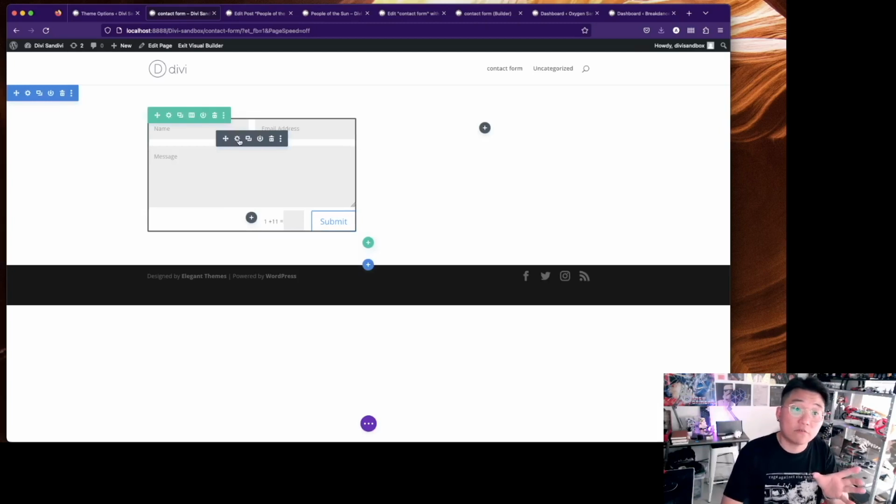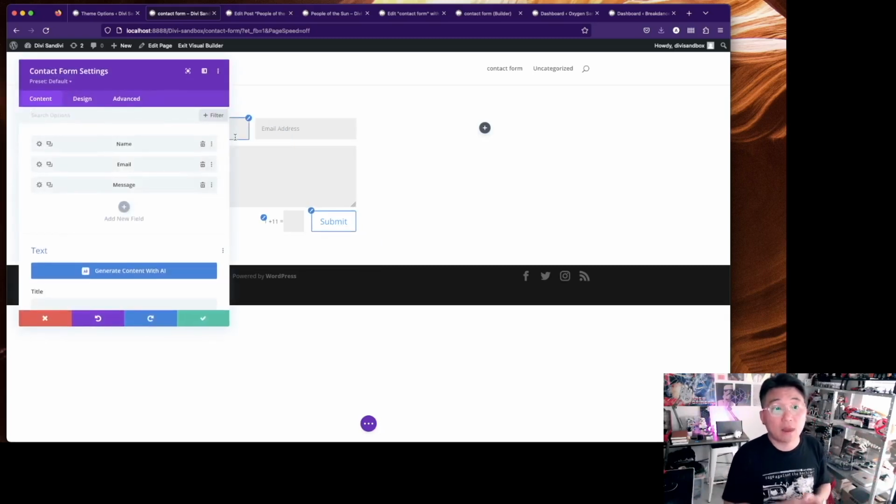Okay, so I'm using Divi 4 in this case because Divi 5, I don't think they've finished the contact form module update yet, so we're just going to be using 4. It doesn't really matter because I don't think they're going to be adding anything extra to this for dynamic fields anyways, but here we are.